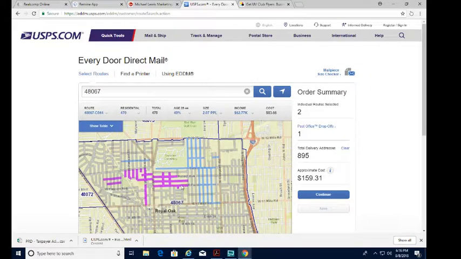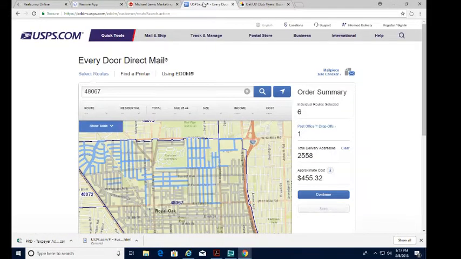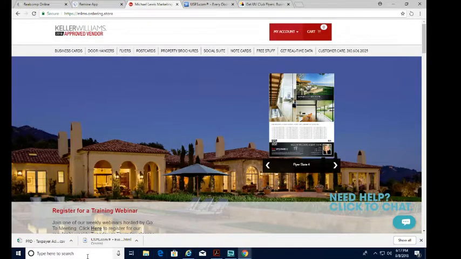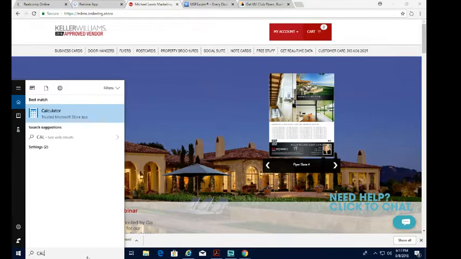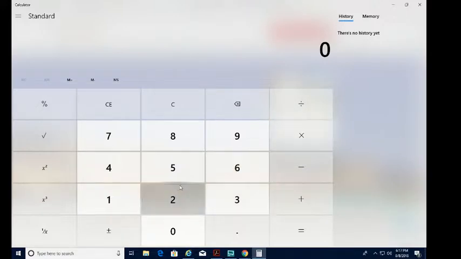So just to give you an example, let's just say I wanted to cover a larger area, right? And I wanted to mail out to several routes and mail the same postcard. I'm just going to use this as an example because it's close enough. So $455 and the 189. So I'm at roughly about $655, right? And with Michael Lewis, it's going to be, that calculator keeps disappearing. So I'm roughly about $655 using Everydoor Direct for 2,500 postcards.